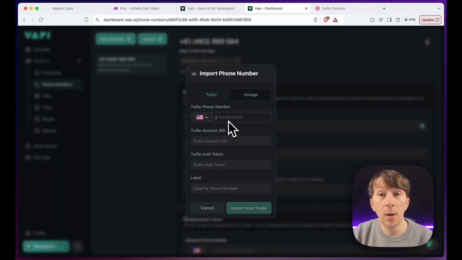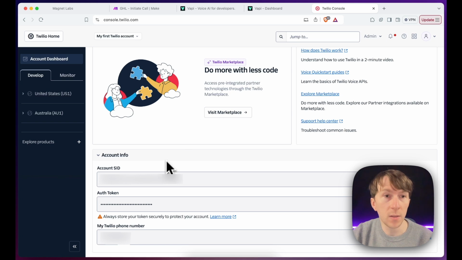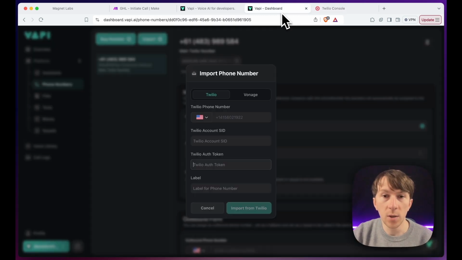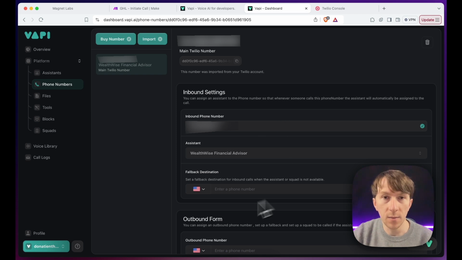Then here you will add the phone number, and here the account SID and auth token. You get these two variables simply by going to the Twilio console, and in the dashboard you can see here the account SID and the auth token. So here you will just click on copy right here and right here. You will paste it here and here, add the phone number, click on import from Twilio, and then you will get this view right here.